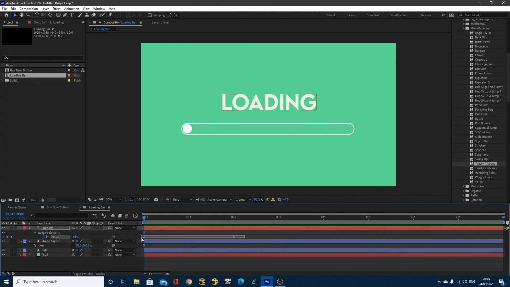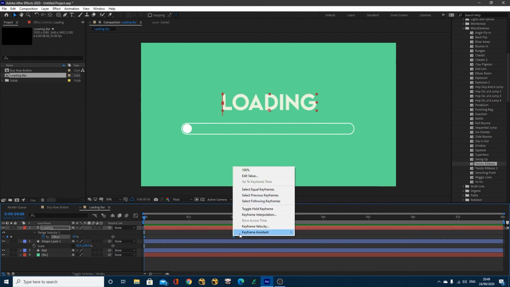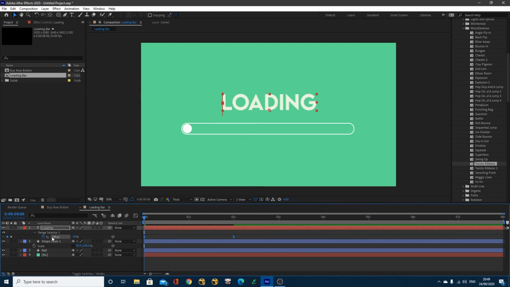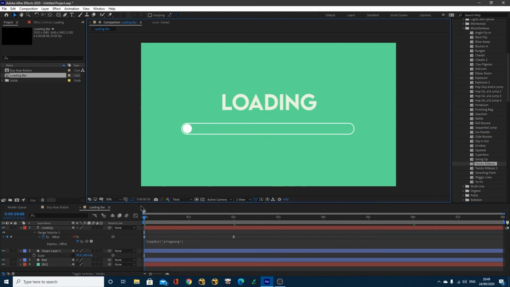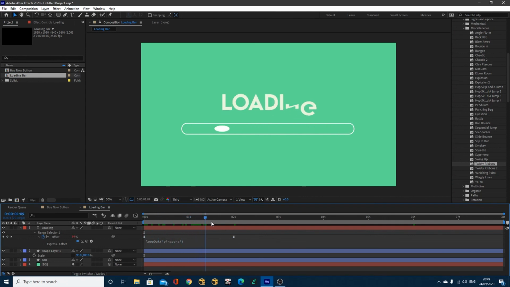So I'm going to do the same thing again. I think I'm going to easy ease these keyframes. So select them, right click, easy ease. And then if I alt click this stopwatch, I can now type loopOut and then open my brackets, and I'm going to use the ping pong again. So apostrophe pingpong apostrophe close brackets, and basically now it should spin from the left to the right, and then also go back right to left, because that's the ping pong one. So you can see that goes left to right and then back right to left.